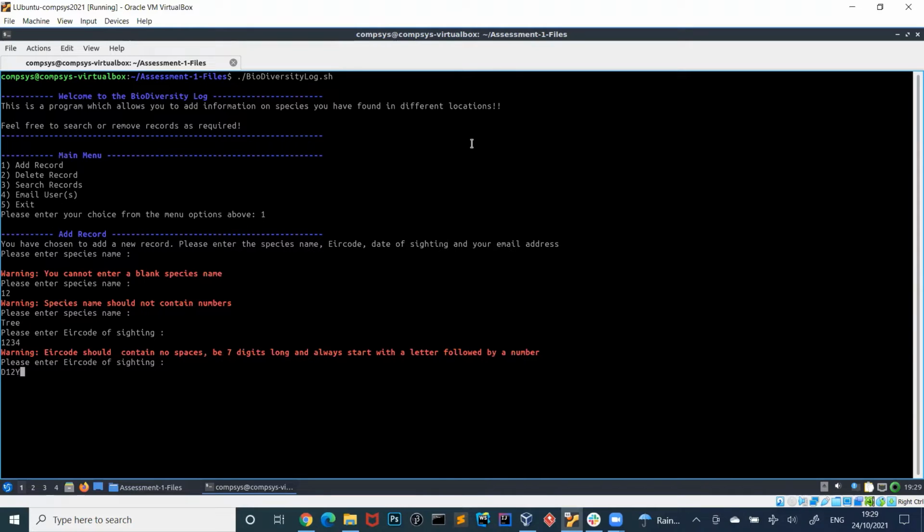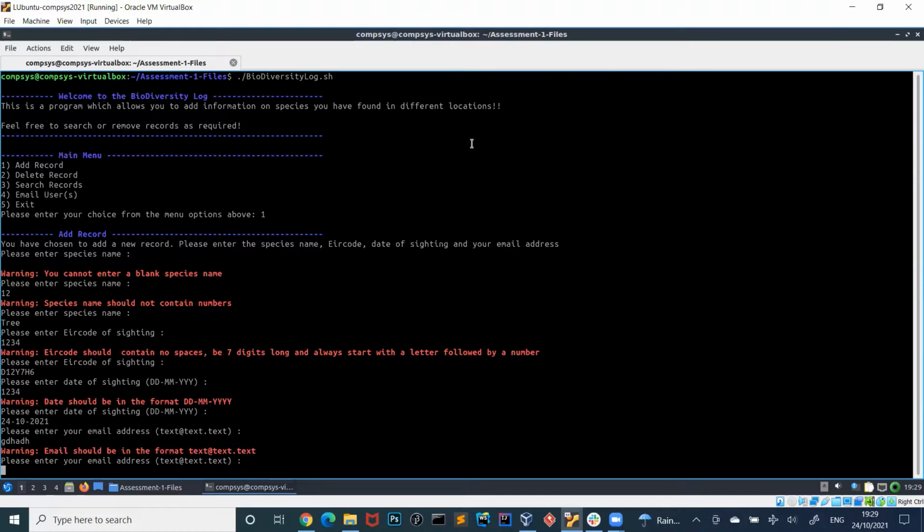So if we put something in for that. Date, similarly again, that it's actually following a certain format. And the same with the email address. Should be following a format, so if it wasn't following with the @ sign and stuff like that, it would ask the user to enter it again. I'll just put in the actual email address here.